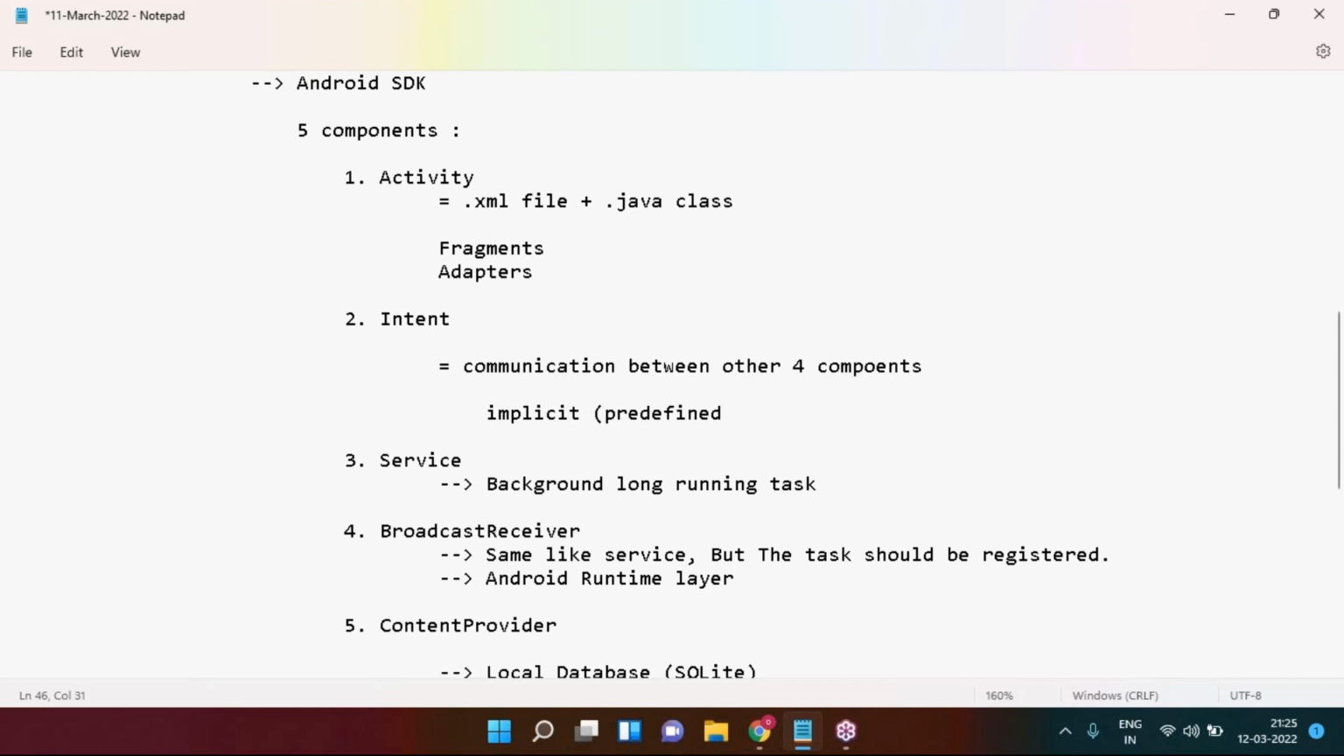What exactly is a predefined feature? When you receive a call, a call screen comes, right? If you accept the call, the active call screen comes. If you want to send an SMS, the message app will be loaded. If you want to launch a browser from your app, that is possible with intent. So predefined actions are available in Android, and I am going to introduce those.